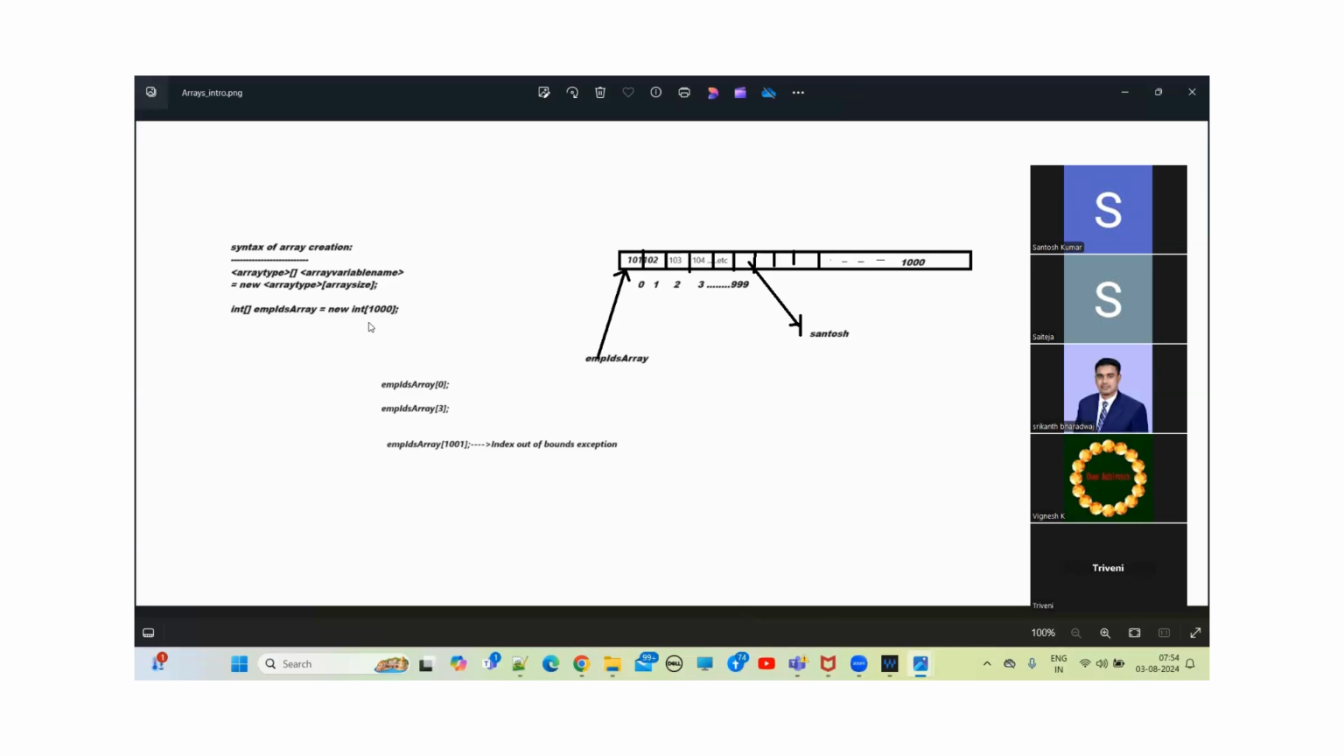Understand or not? Yes, sir. So while writing a program, we will define an array somewhere in a Java class.